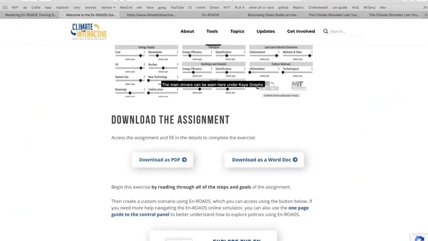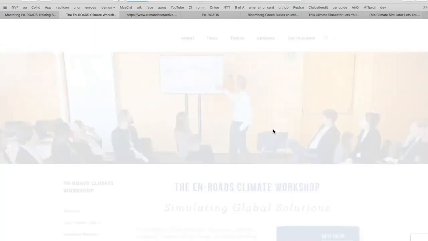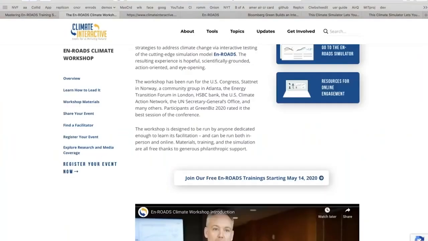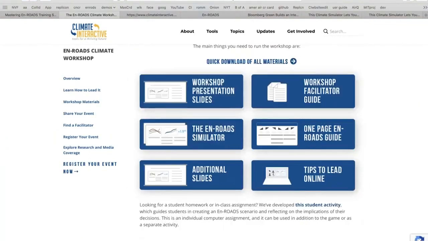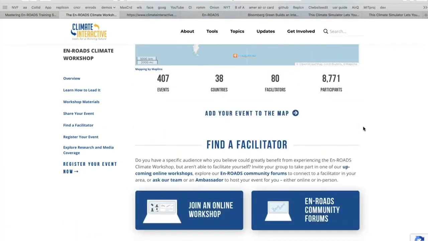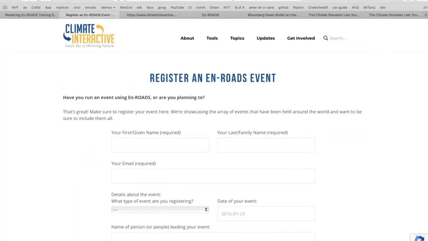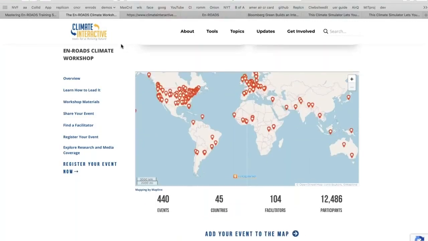go to the overall website and run a workshop. Here's the page about the workshop. And then down here, there's a video about it, but down there is a big area to share your event. Download a flyer, find a facilitator, but register your event. So you'll type this in and tell us about where it is so that you can be on that page with all the different facilitators. Here are the ones right now for the EnROADS climate workshops and the EnROADS games. I'm going to pause for a second.